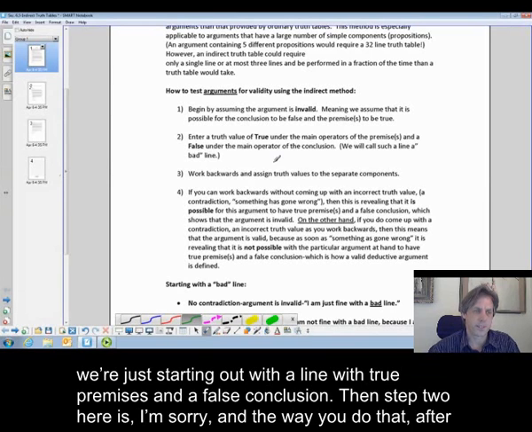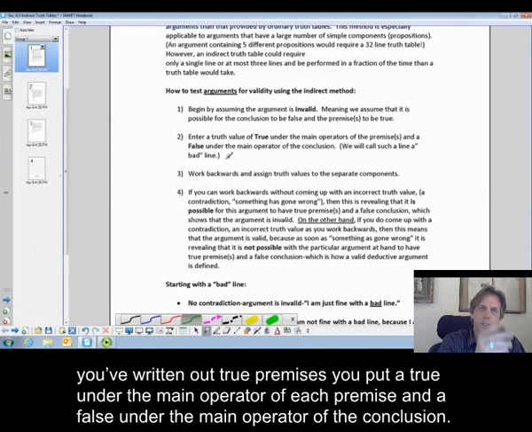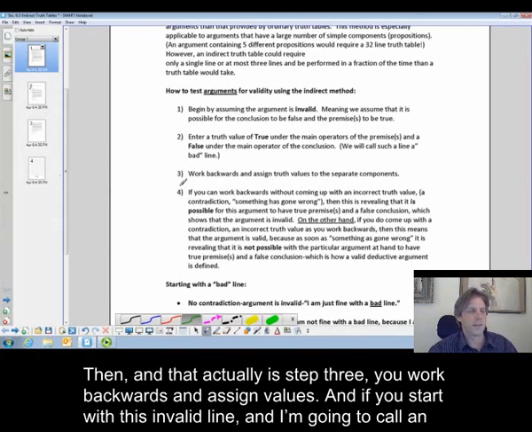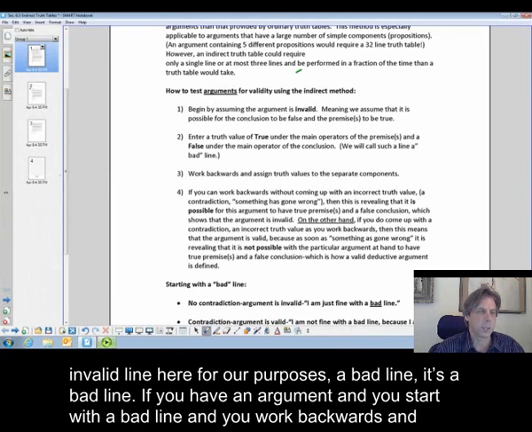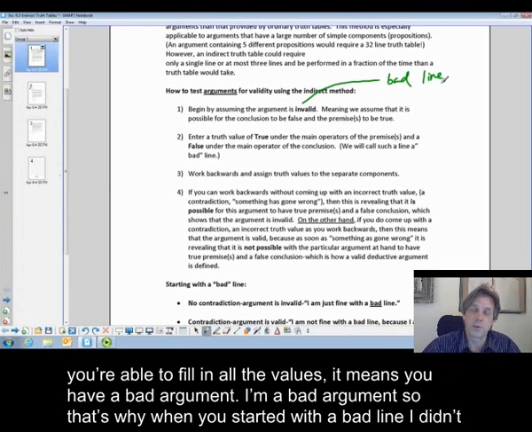Then, after you've written out true premises, you put a true under the main operator of each premise and a false under the main operator of the conclusion. Then, and that actually is step 3, you work backwards and assign values. If you start with this invalid line, which I'm going to call a bad line for our purposes, and you work backwards and you're able to fill in all the values, it means you have a bad argument.